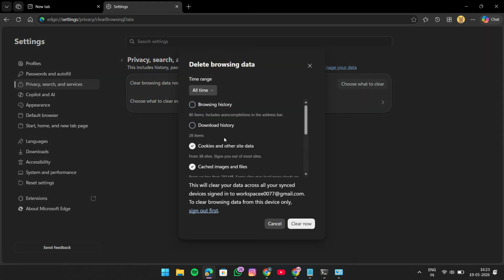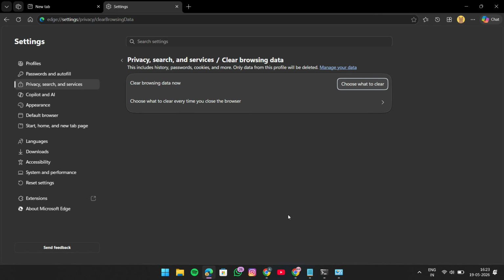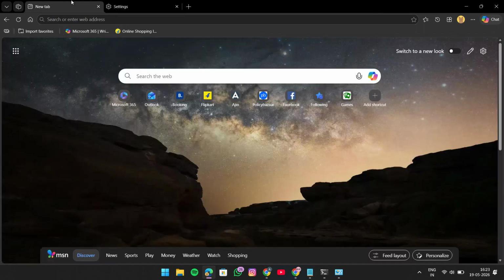In the menu, make sure you select cookies and cached images and files. You can also choose a time range like all time if you want to do a full cleanup. After that, click Clear Now and give Edge a moment to remove the data. Clearing cookies and cache helps remove corrupted browser data that may be triggering the error.